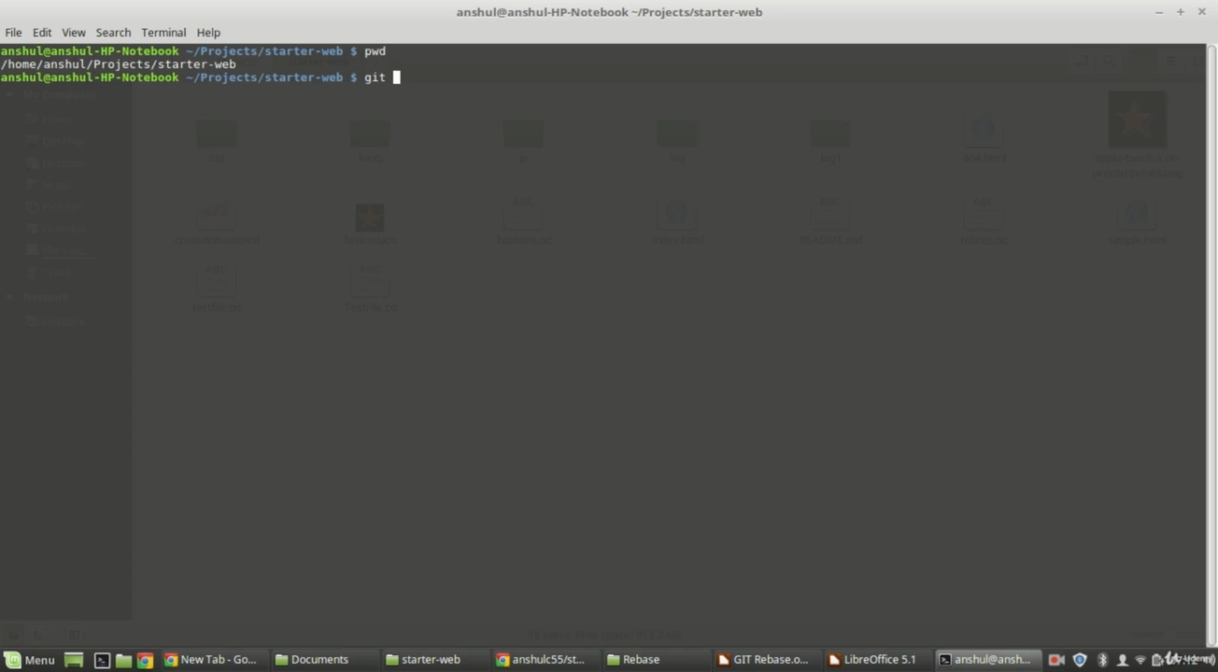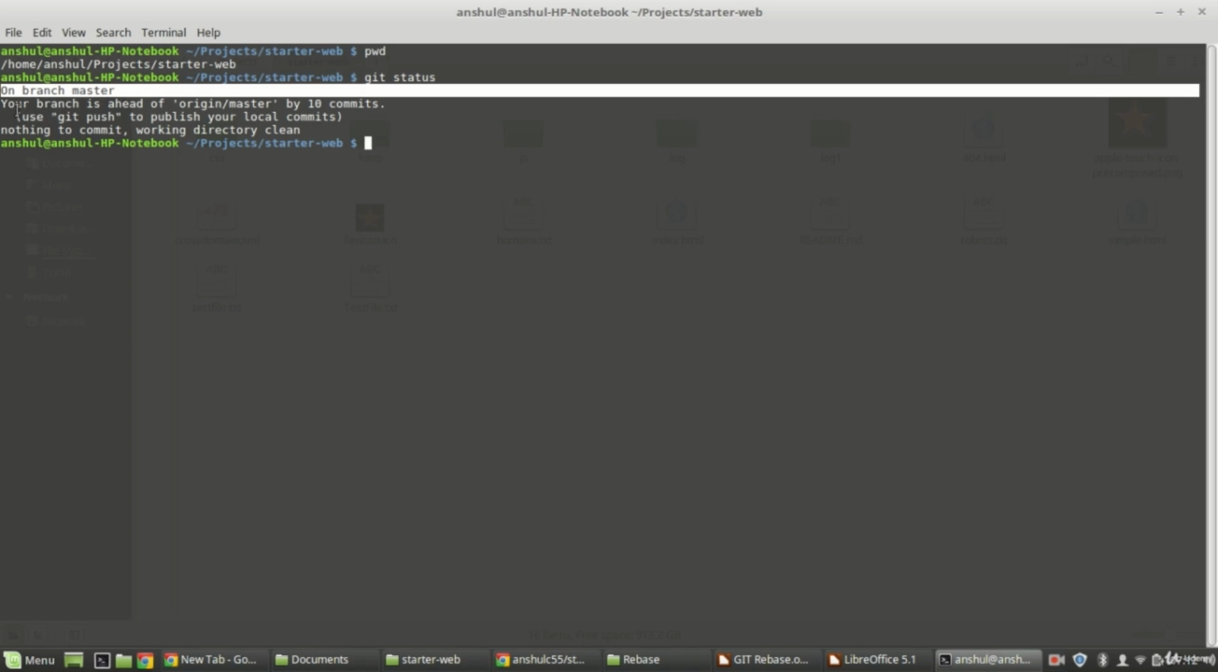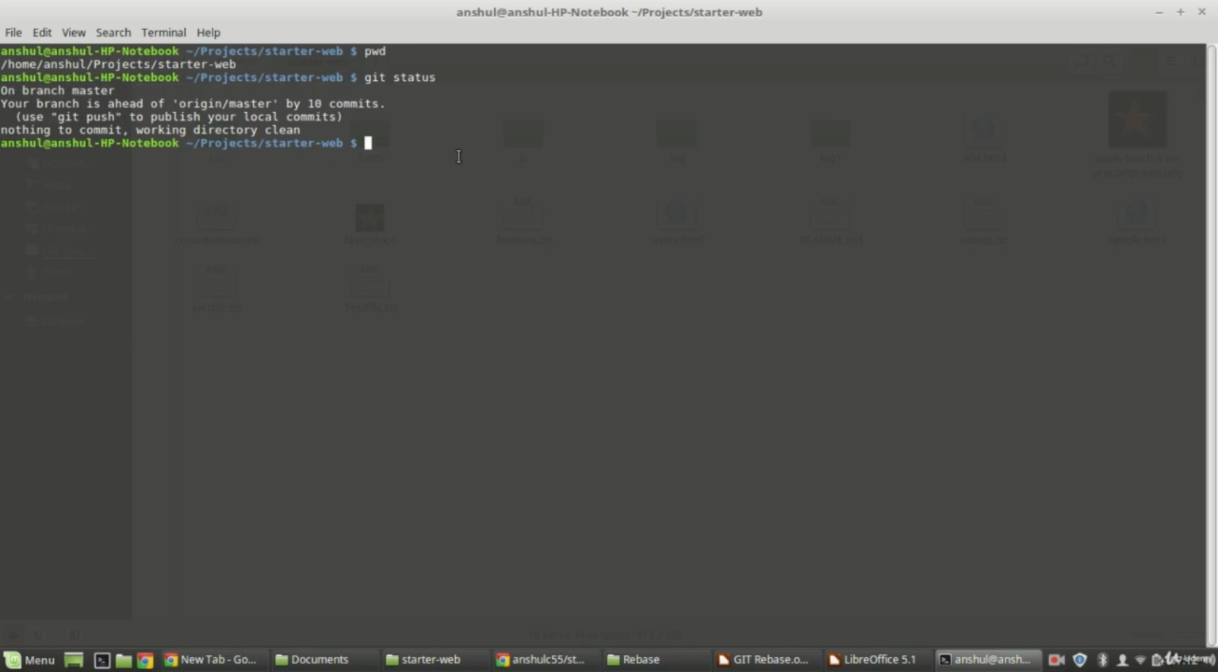So first I will check git status to verify anything. Currently it is saying I'm on the master branch, and my branch is ahead of the origin master by 10 commits, right? Nothing to commit, working directory clean, right?